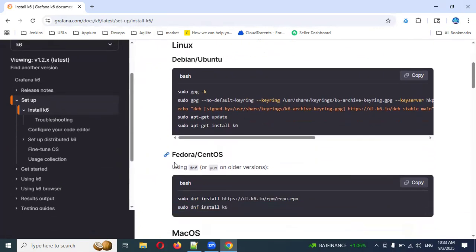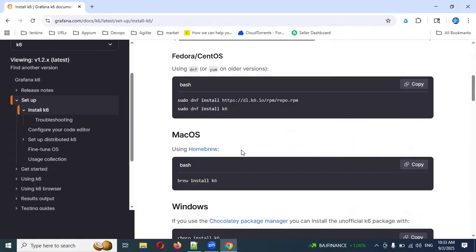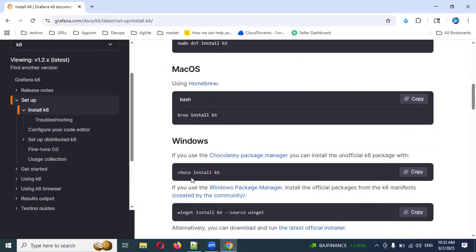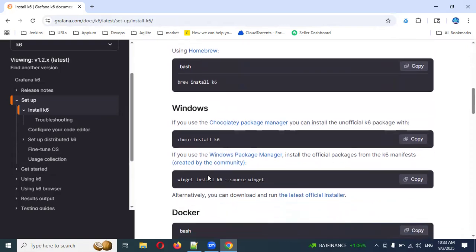Once you click, you can see the installation steps, how you can do it for Linux, Mac, and Windows. This is the Choco installation. It is different from the others because you have to install the Chocolatey package manager on your Windows, and only then can you use this one. Now I'm not going to show this particular one. I'm going to show you a completely different way.